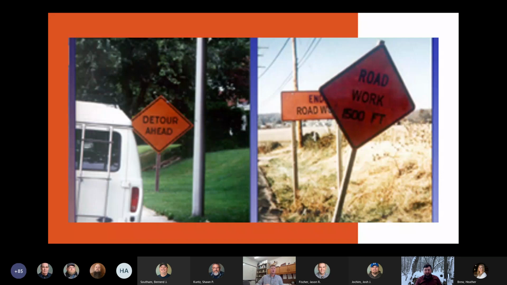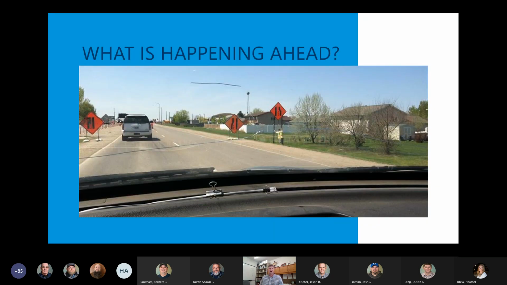This particular picture, I just put it up for spacing. On the left, we've got a detour sign behind a post, which you may or may not see. And on the right, we've got a couple things wrong. Number one, the end roadwork sign is directly behind a roadwork 1,500 feet sign. And secondly, roadwork 1,500 feet, and then we end roadwork 10 feet behind it. Those are things you want to look for to make sure they make sense, because that particular setup does not make sense.